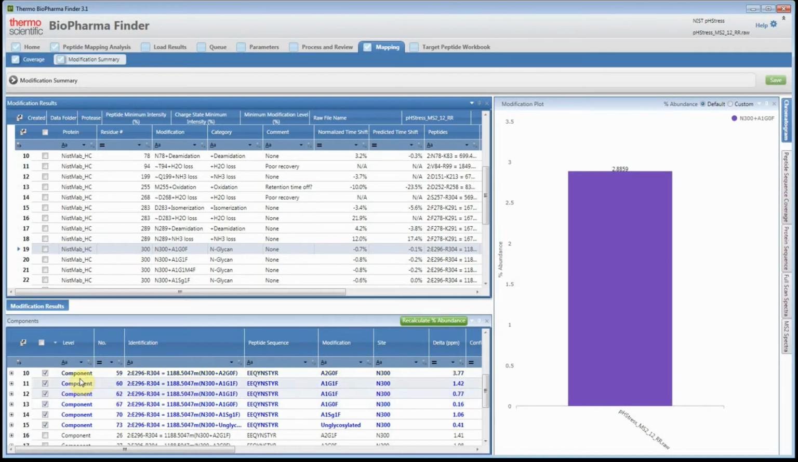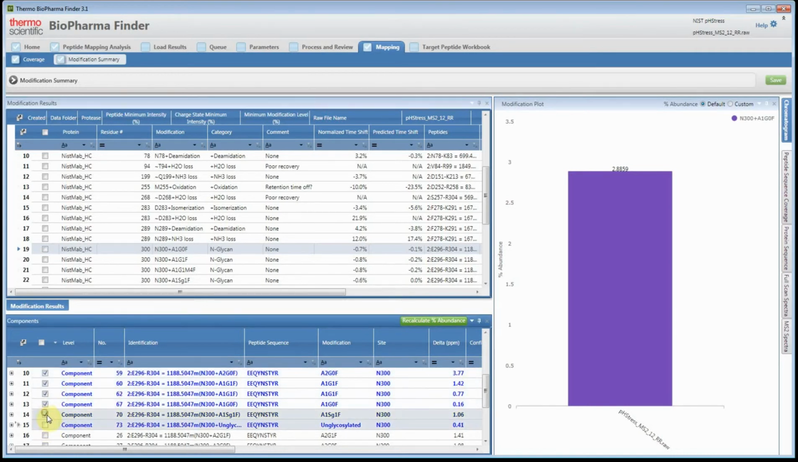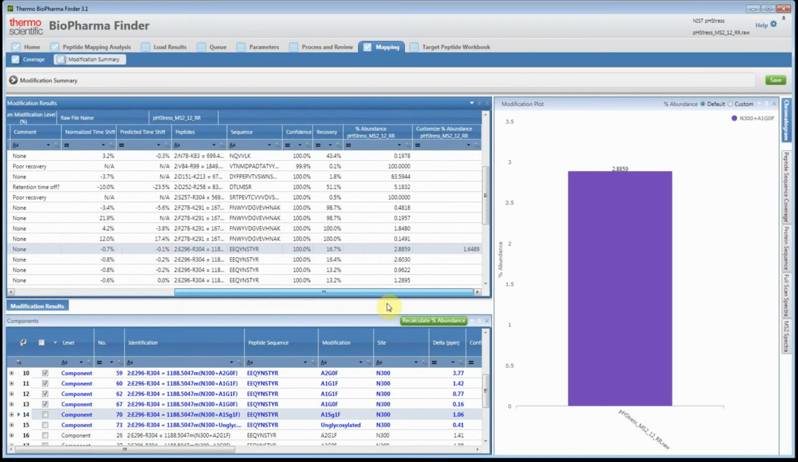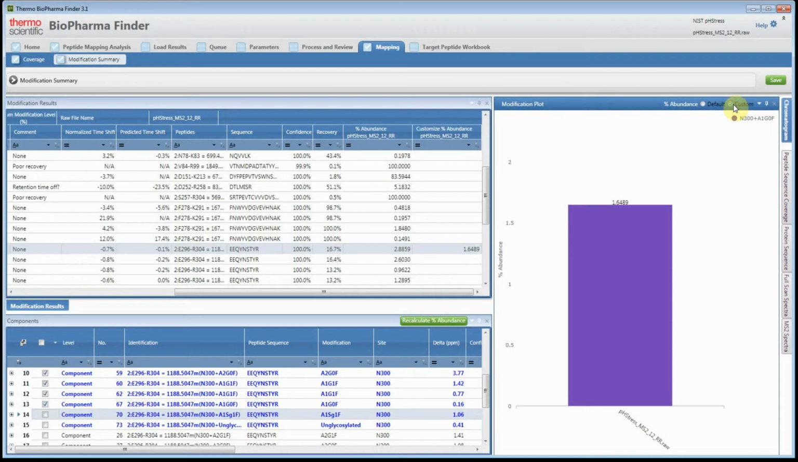Now, I think it started in 3.0, maybe 2.0, you could unselect these and recalculate it manually. So you were able to do that if you didn't like what the software chose, or if you wanted to add something else. And when you do that, you're going to get a user-defined value, a customized percent abundance in the table. And then you could also show that value here in the plot, and then you can save that result.